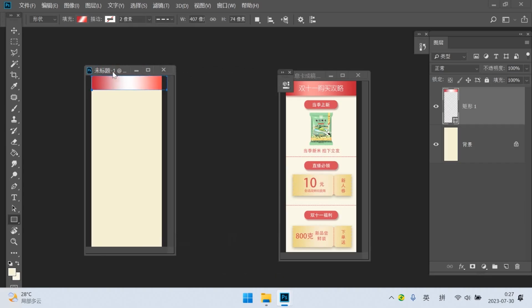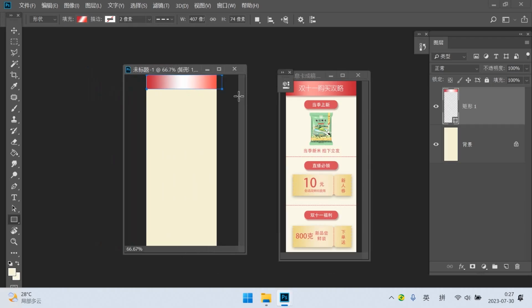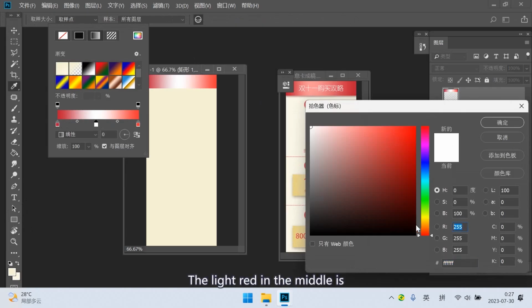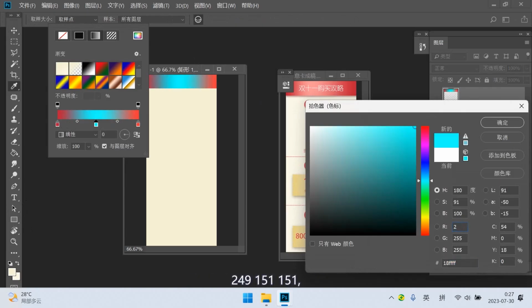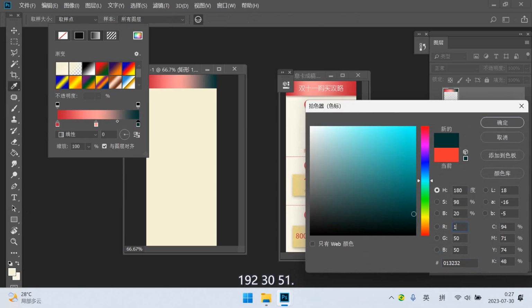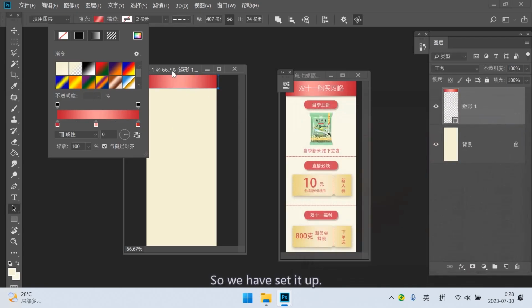The drawn banner may not have been successfully set, so we need to reset it again. Use this path selection tool to select the current banner shape, and then reset the color. The light red in the middle is 249,151,151. And the third color code is deep red, 1923051. So we have set it up.